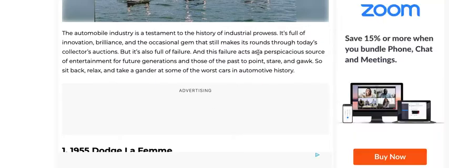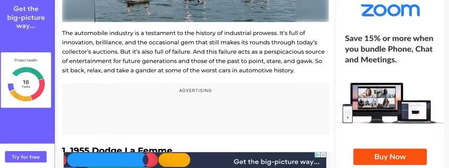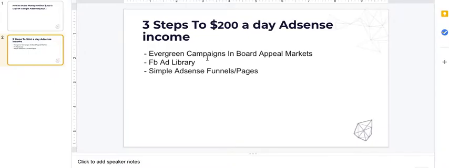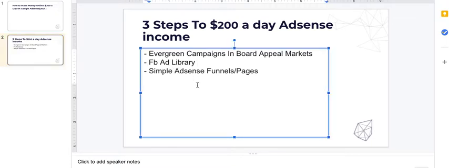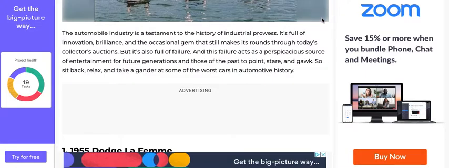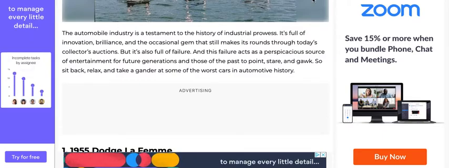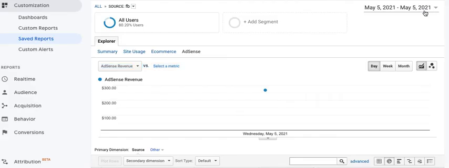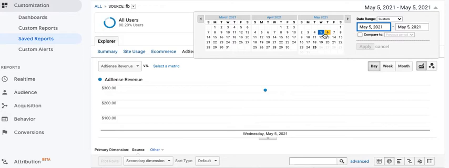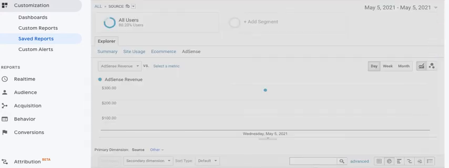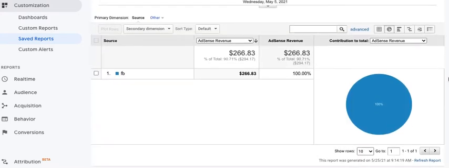So you have the full understanding here of how it works, from creating a campaign in the evergreen market, like cars, modeling the ads from sites in your market, and then creating simple AdSense funnels. Now, when you combine those things together, you will get results like this, just to show you that this is real. On the 5th of May, you will get results like this in your business.